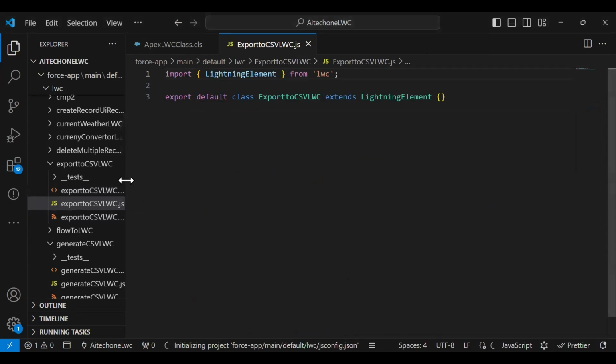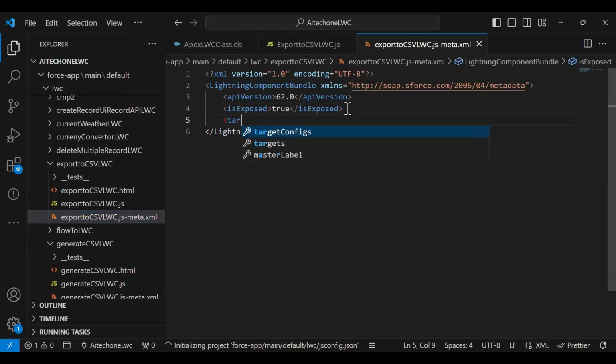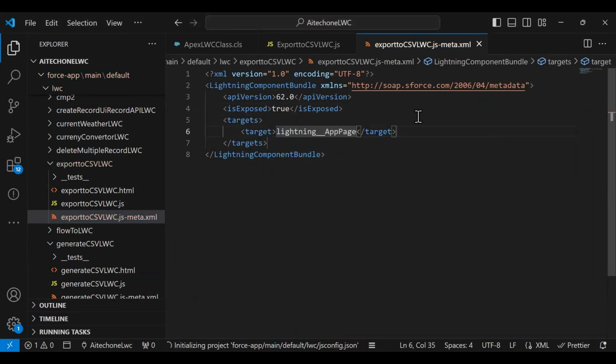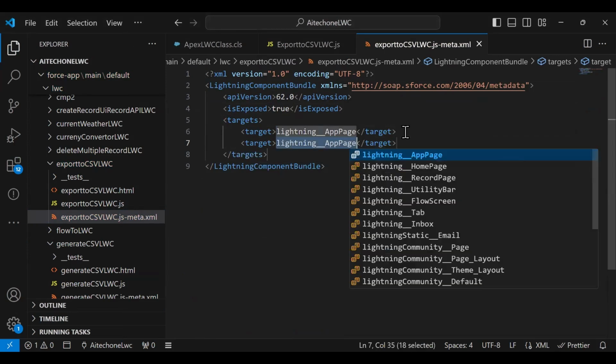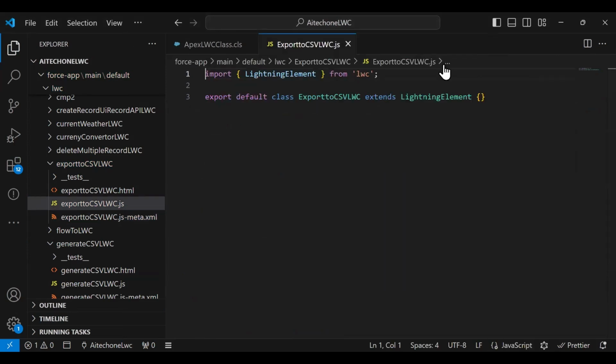First of all, let me modify my meta.xml file. In this meta.xml file, I set isExposed to true, and let me set the targets. I set two targets: lightning__AppPage and lightning__HomePage. So those are the targets I set.